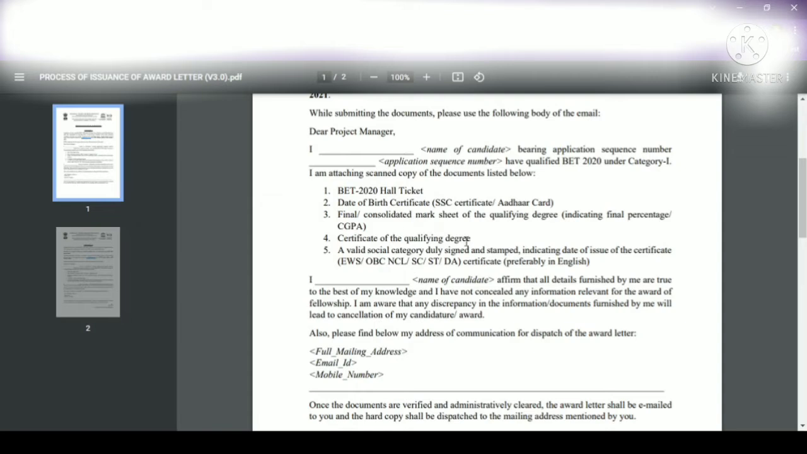And a certificate of the qualifying degree, that is MSc or MTech or BTech, and a valid social category certificate duly signed and stamped, indicating the date of issue of the certificate.